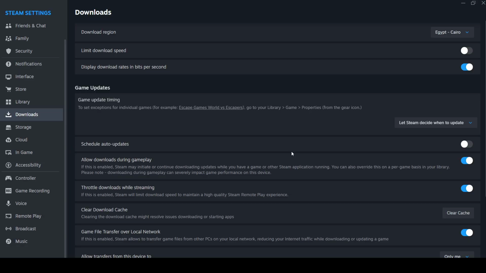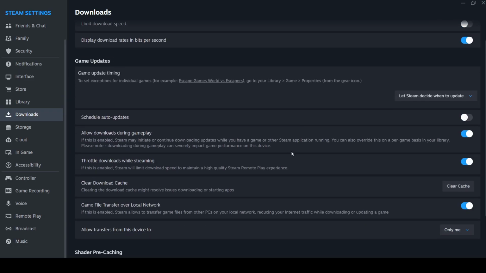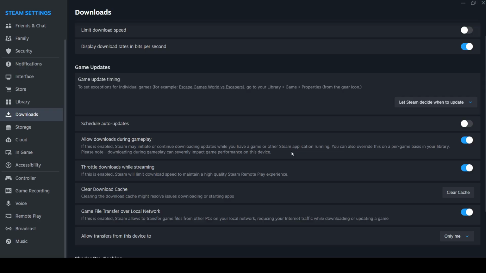This page contains a variety of options related to how Steam manages downloads, updates, and download locations. It's also where you'll find one of the most effective fixes for this particular issue. Look for the option labeled Clear Download Cache and click on it. Steam may ask you to confirm your decision before continuing. Once confirmed, the client will clear its temporary download data.